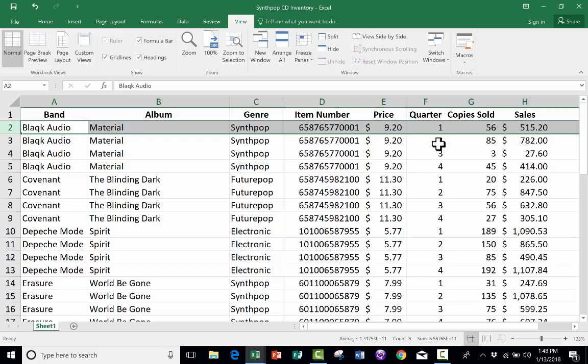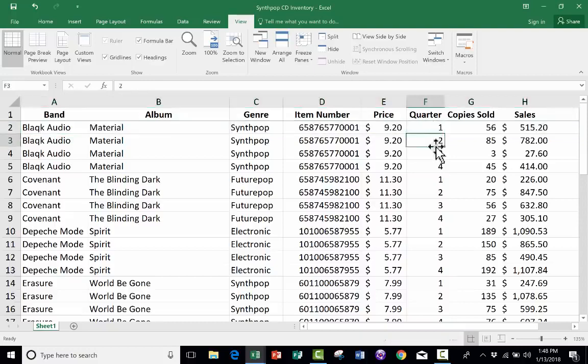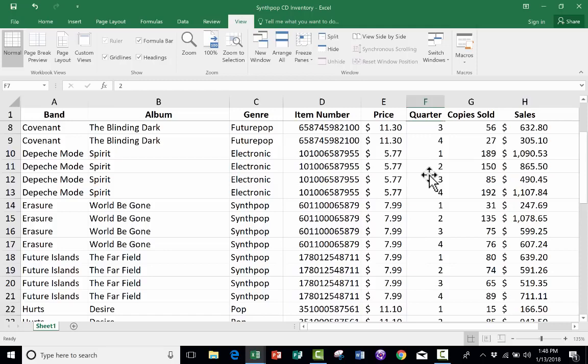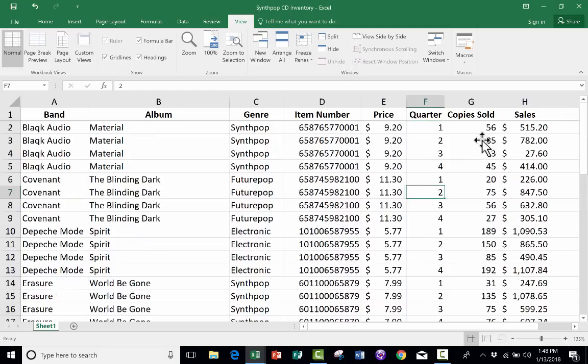Next we have the quarter, and so I'm tracking each quarter of the year and tracking how each of these CDs does during that quarter. Next I have the number of copies sold for each album in each of these quarters. And then I have a formula here to calculate the total number of sales. In other words, the amount of money brought in. And it's a simple formula: number of copies sold multiplied by the price.